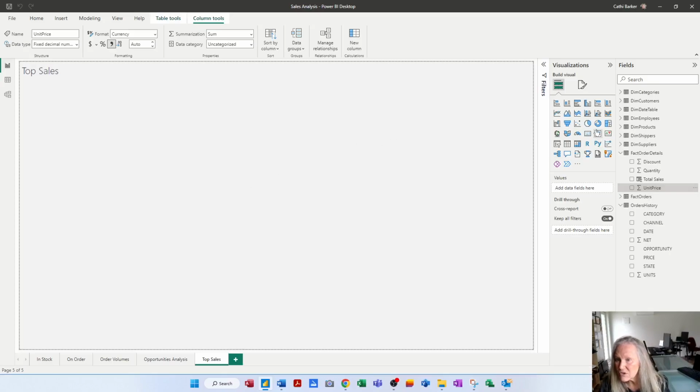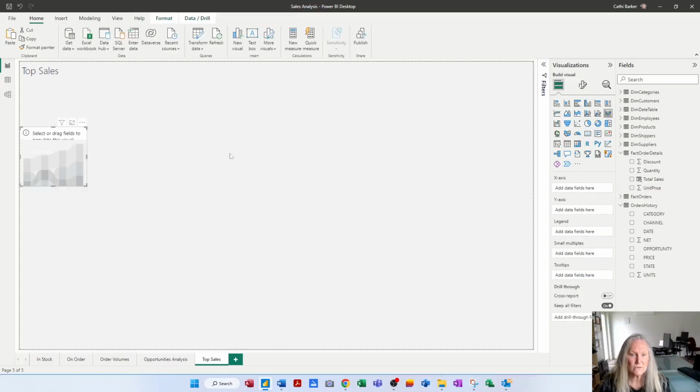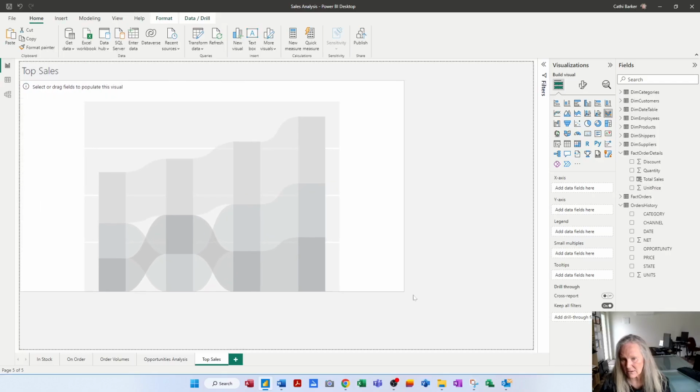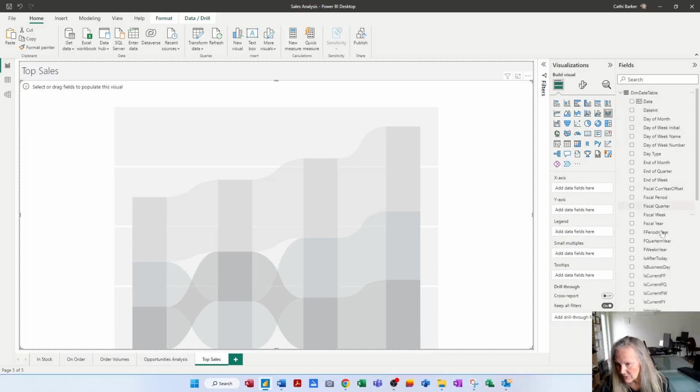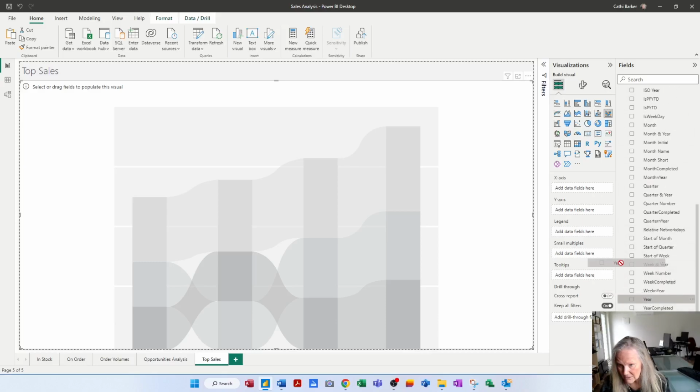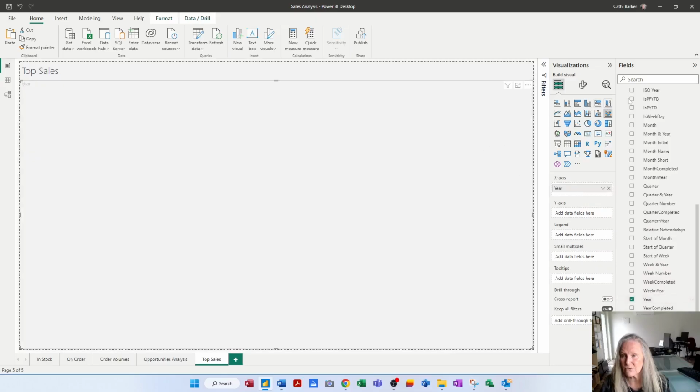Now to add a ribbon chart, in our visualizations pane we go for this visualization, ribbon chart. And I'm just going to move it up and I'm going to move it out, make it nice and big so we can clearly see what's going on here. Okay, now I want to add year to the bottom axis, the x-axis. So I go to my dim date table, grab year and drop it in my x-axis. So that goes across the bottom.